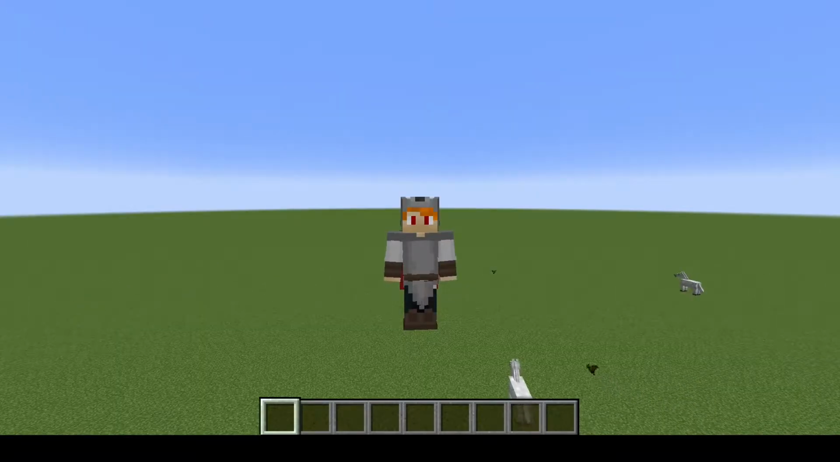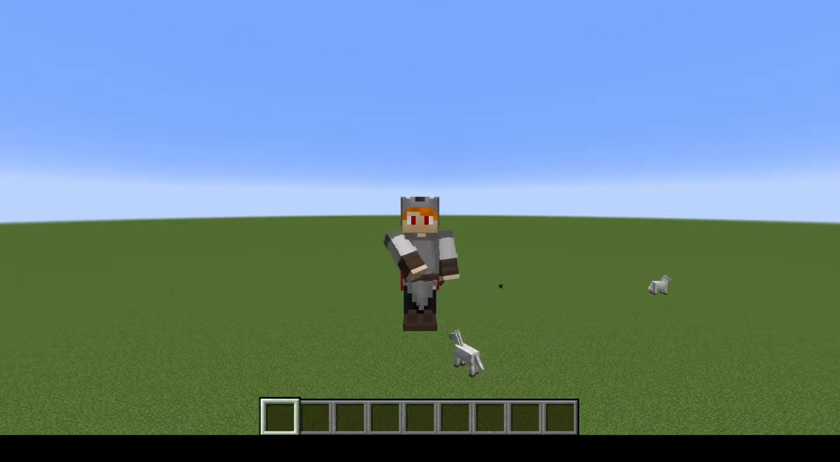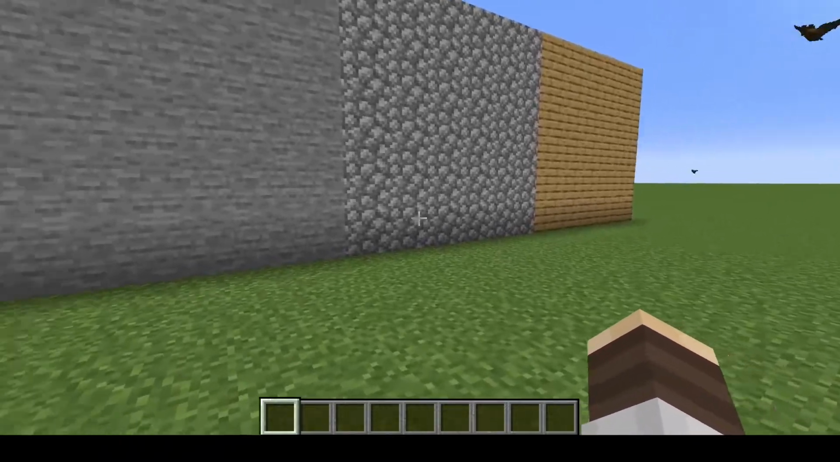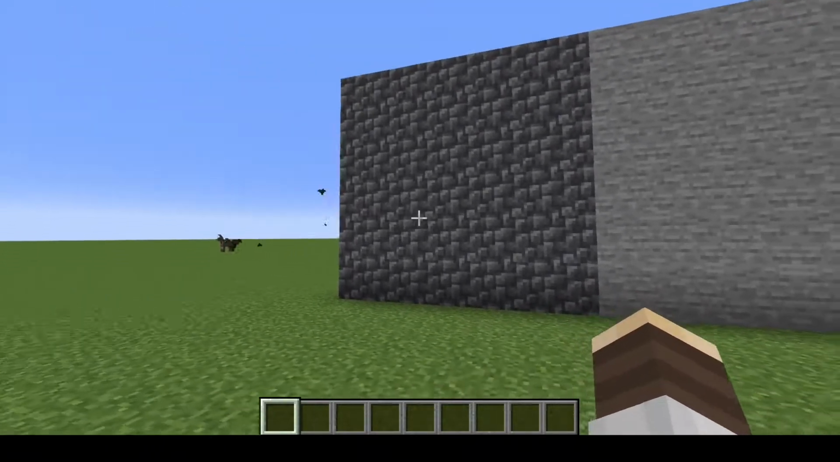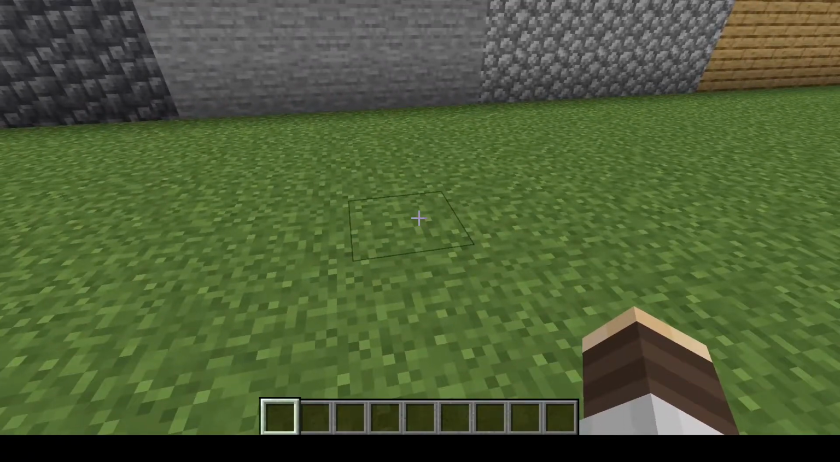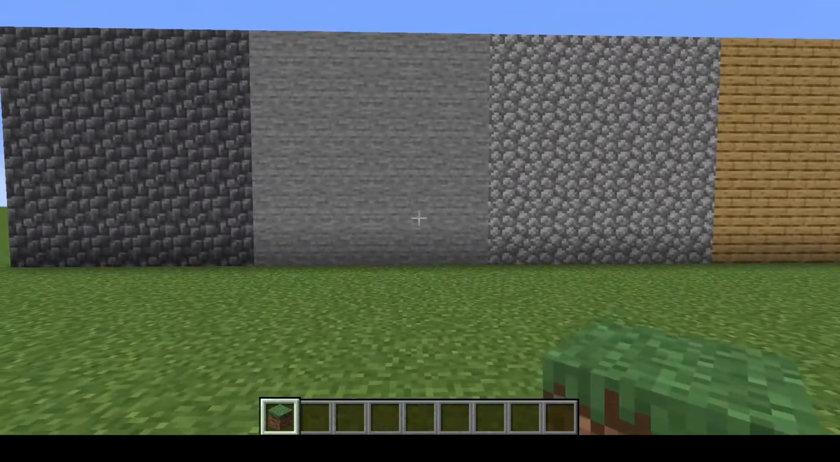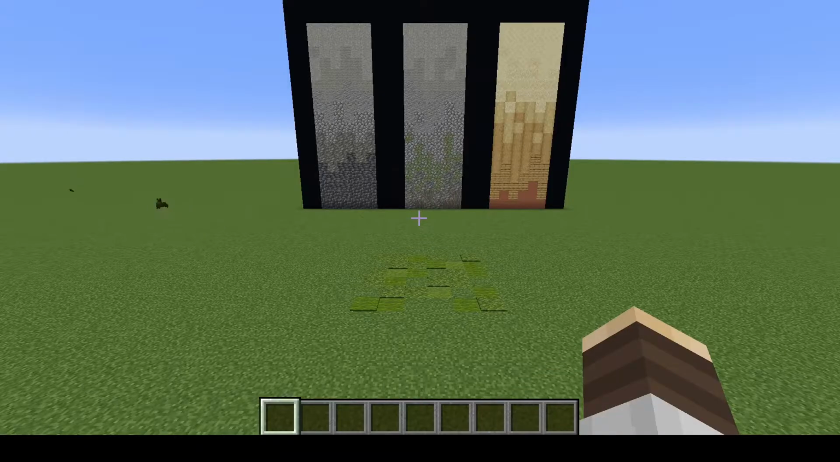Let's start things off with some bad examples of detailing. Look at these plain walls of oak planks, cobblestone, stone, and cobbled deep slate. Ew, like plain. And then look at this, just plain grass block. Ew, you don't want that. What you want is something like this.